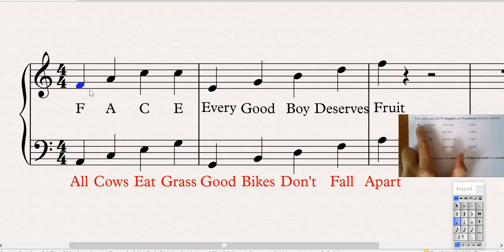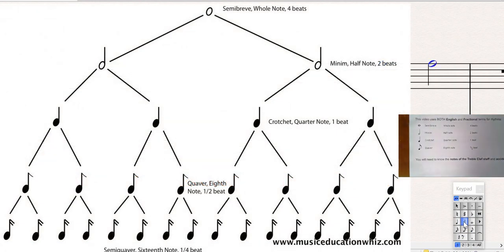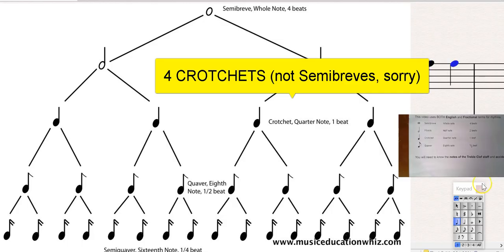The code for semibreve is 1, because 1 semibreve will take up the entire bar. The code, or bottom number, for minim is 2, because it takes 2 minims to fill up the entire bar. The code for crotchet is 4, because it takes 4 crotchets to fill the entire bar, and that's why the bottom number here is 4.